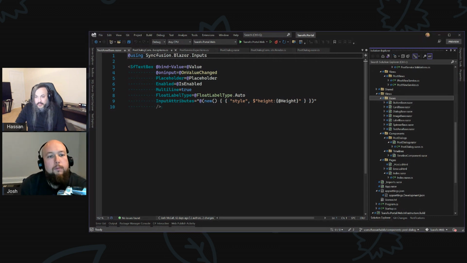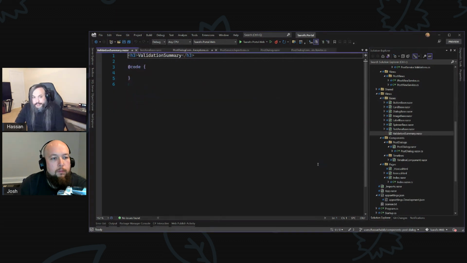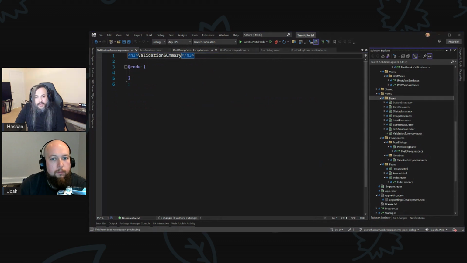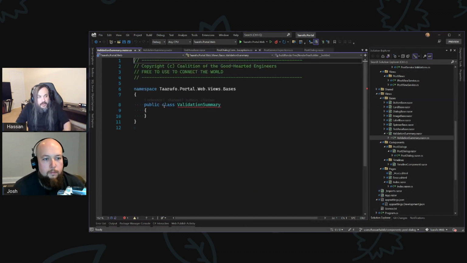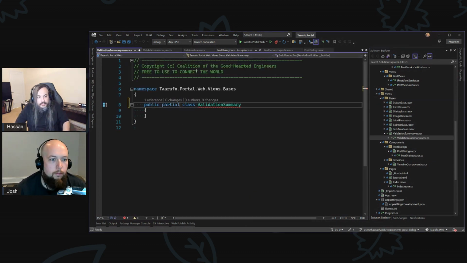Okay, so here's how I do this. Here is a validation summary component. And for this validation summary component, I just put the back end of the front end. So I'm going to go here and say this is ValidationSummary.razor.cs. So far, so good. No harm, no foul. We're just building a component, right?